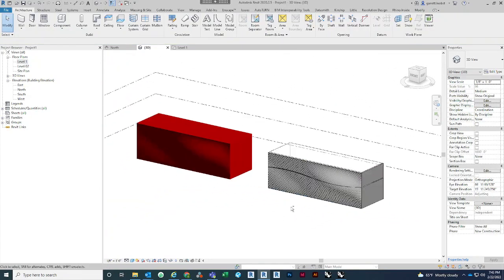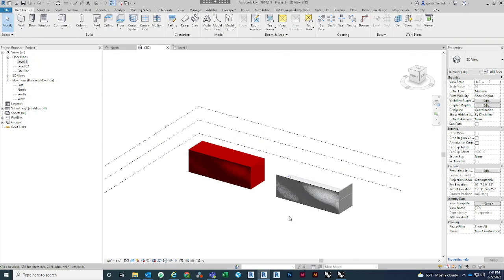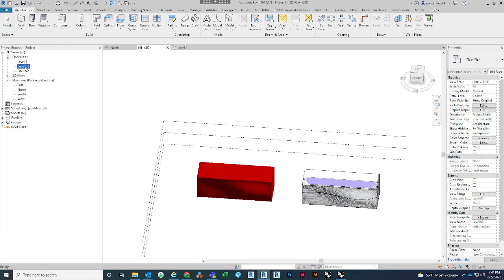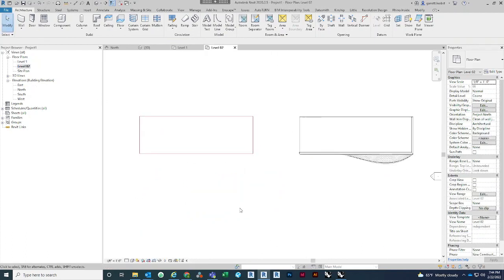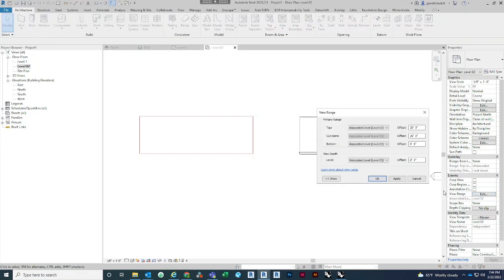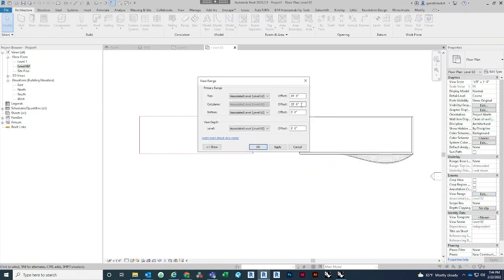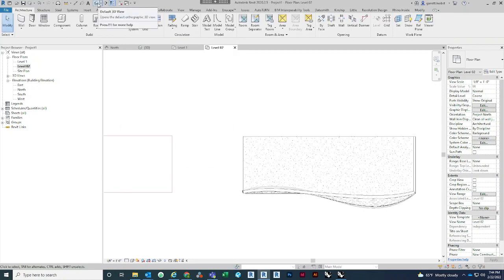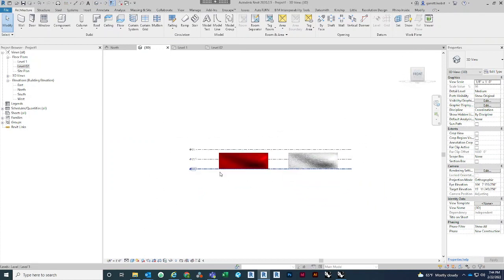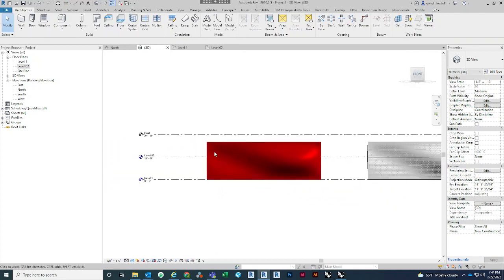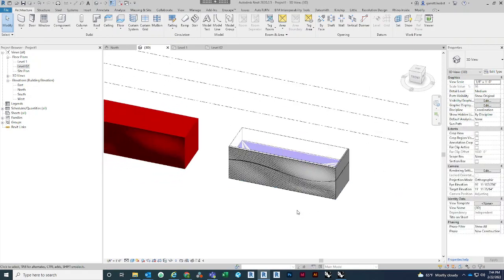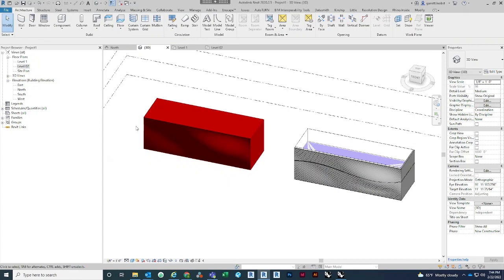All right, so we have this now, and if we go into our level 2 plan, I just want to double check my view range. For some reason my view range is at 20 feet, so I'll change that to 4. So at 4 feet, if we go back to our 3D view and look at an elevation, it should be cutting through the geometry here, which should get some of the double curved surface in the cut.